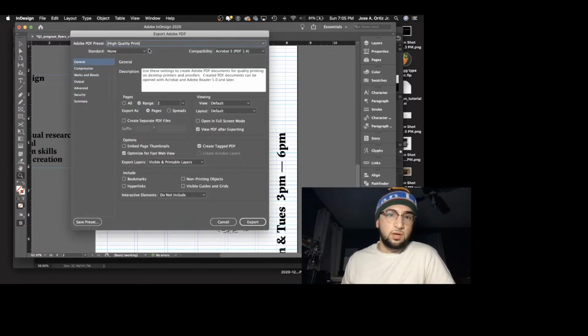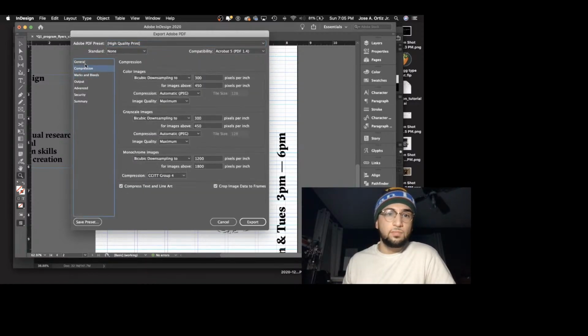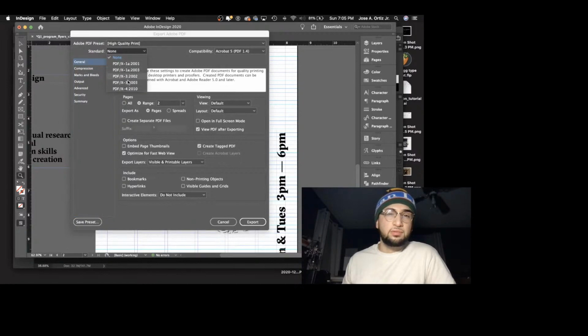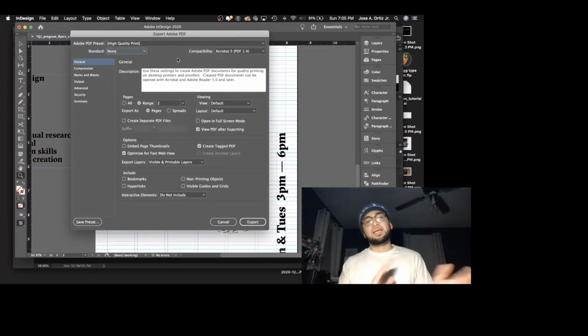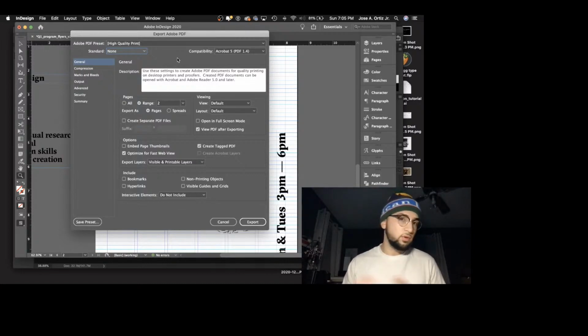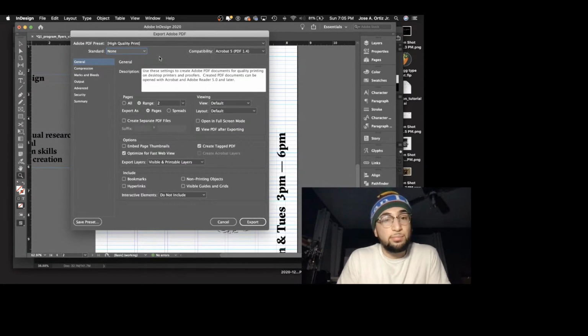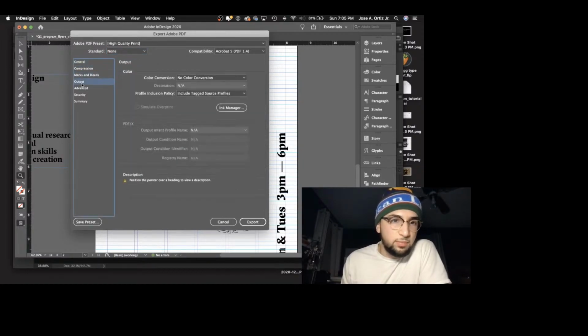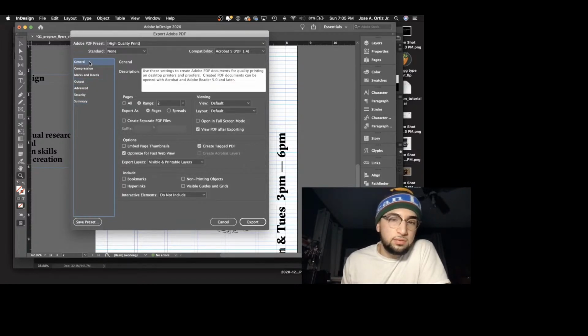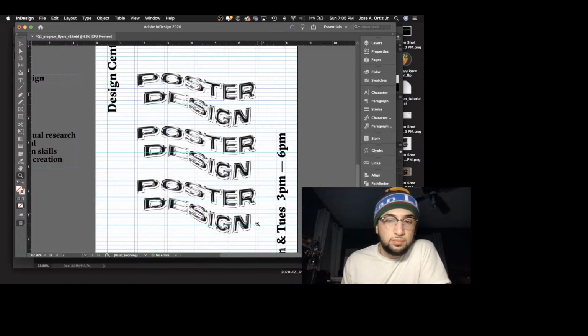But if we just hit high quality print, same thing, everything stays the same. The standard, all that technicality doesn't matter for right now, and for most things it won't. This really matters depending on where you're gonna send this to get printed, things like that. More on that later. Marks and bleeds, we're not gonna have any marks. Output, everything else is fine. No color conversion. I like to design with no colors anyways. So yeah, that's pretty much it. We're just gonna hit export.